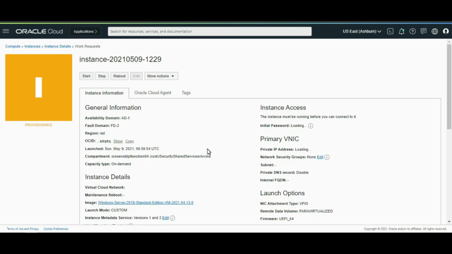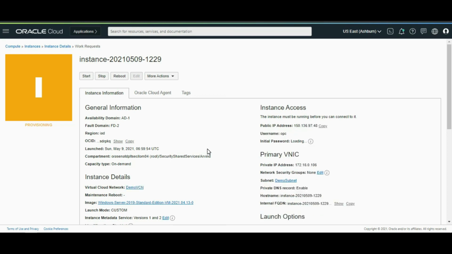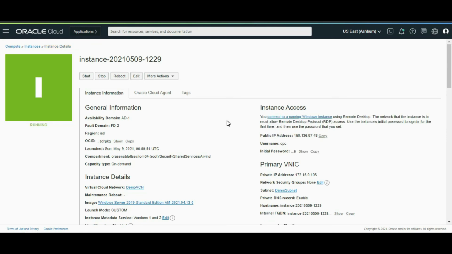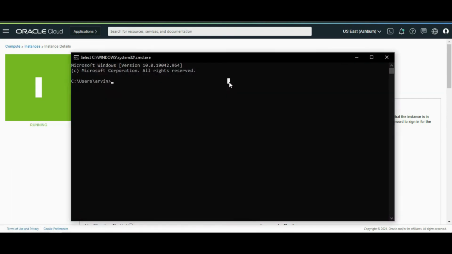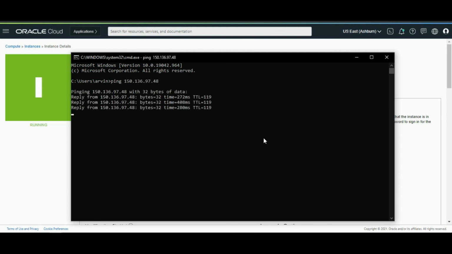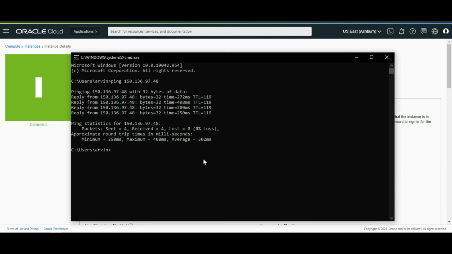The Windows machine instance is being provisioned. In few minutes it will be provisioned and it will get two IP addresses, private and public, because we have created it within a public subnet. The Windows instance has been provisioned. We will ping this public IP address to test the connectivity. It proves that the device is reachable and we have the connectivity.